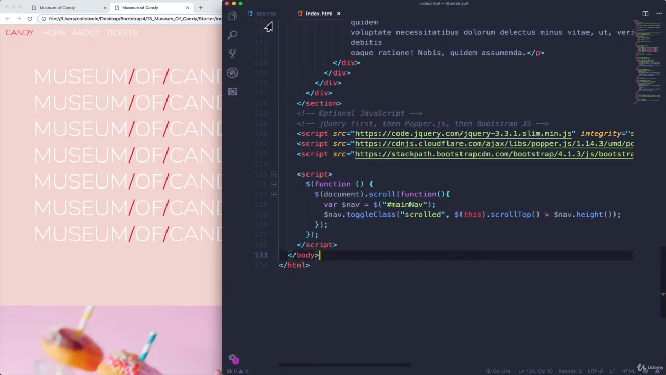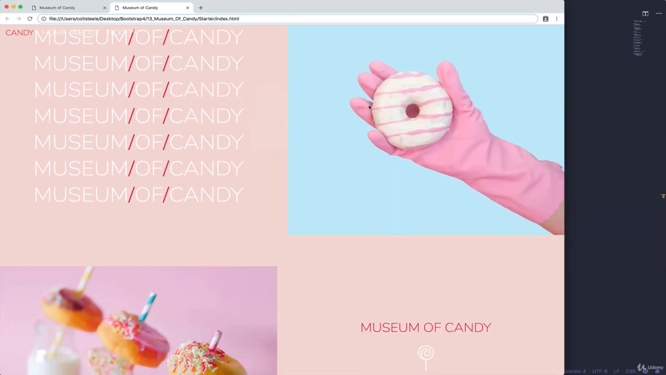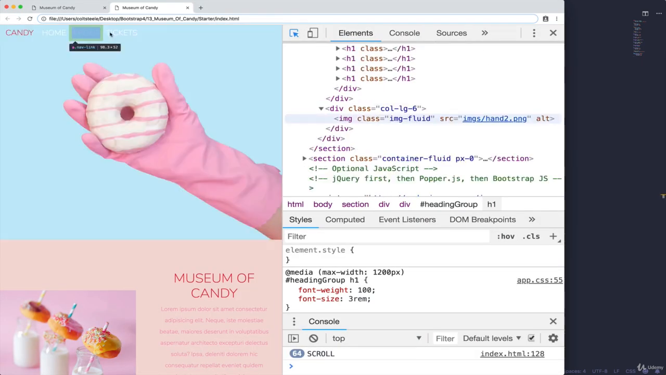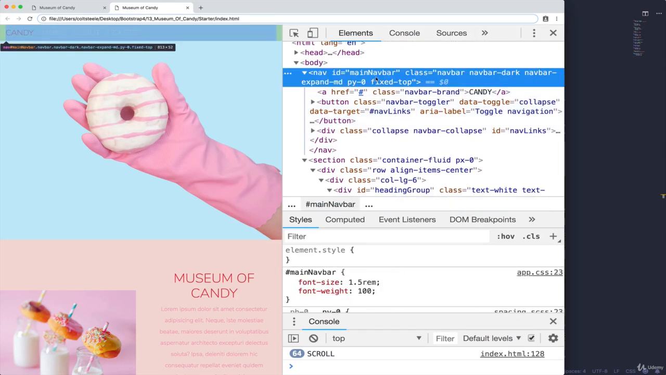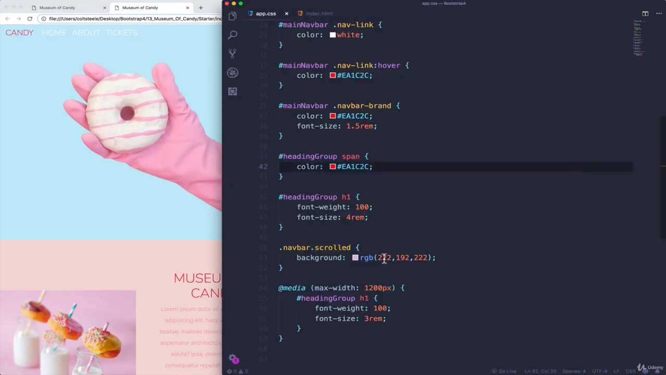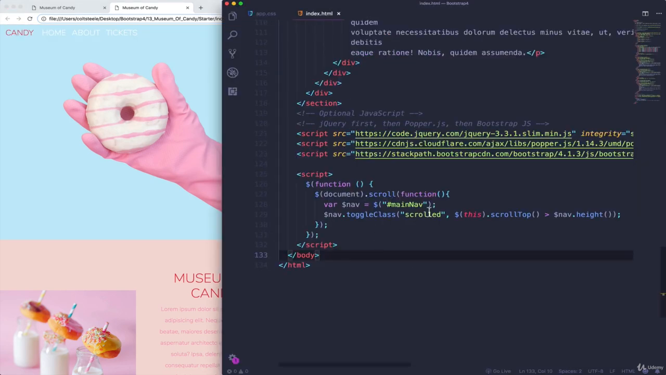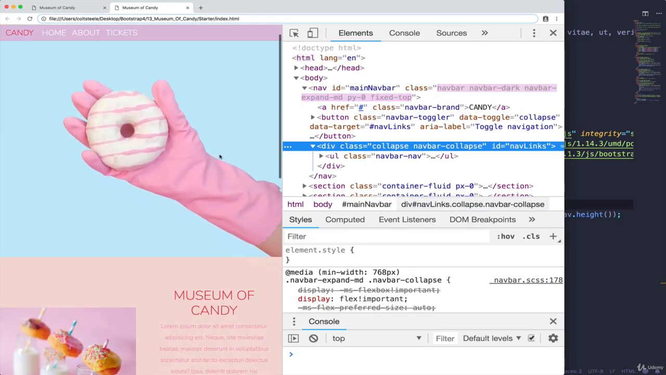Now I believe what's actually happening is that if I do scroll and we inspect our nav bar, where are you? Main nav, right here. That's why we called it main nav bar. And I was referring to it as main nav. So main nav bar. All right, let's try again. There we go, it's working.